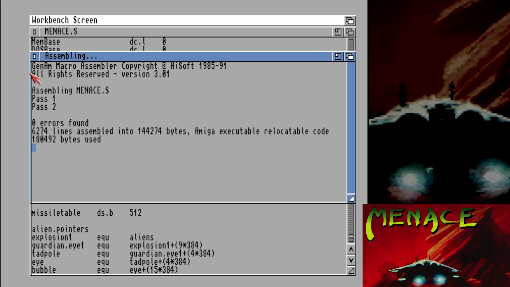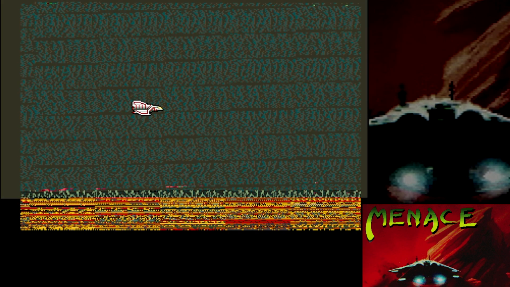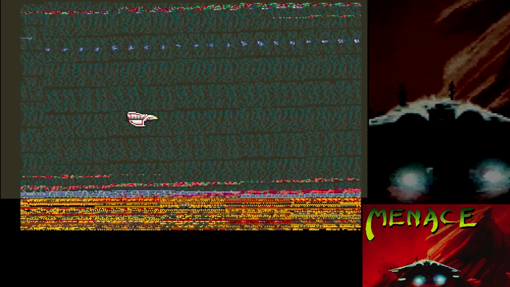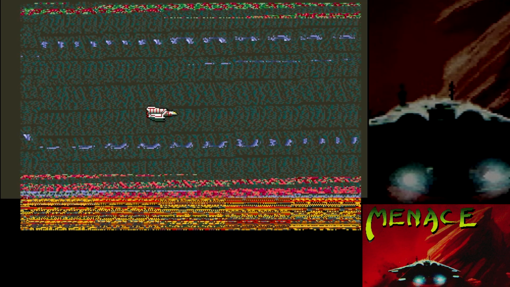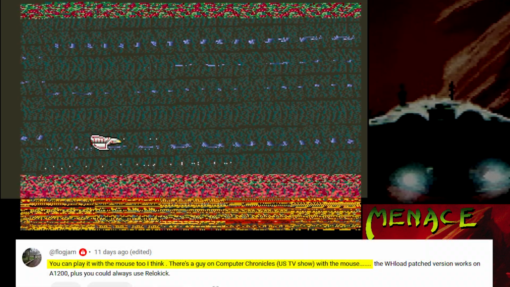That basically assembles with just the NDK 3.2. That's all I've changed. Really, the source code is the same. I've just made it compile. It won't actually run from here. Oh, it does run. There we go. And you can actually control this with the mouse. Somebody mentioned this in the comments of the first episode. You can control the ship with the mouse. I'd either forgotten that or didn't know it.